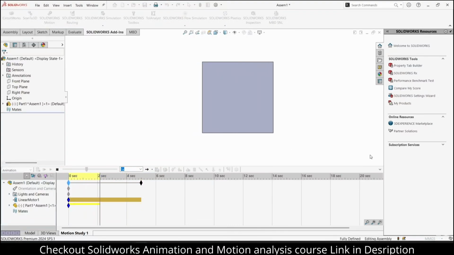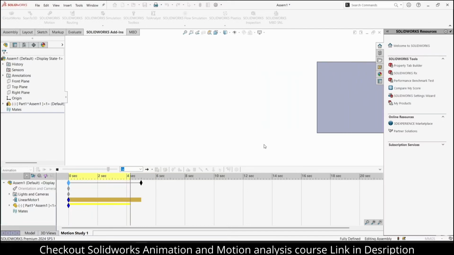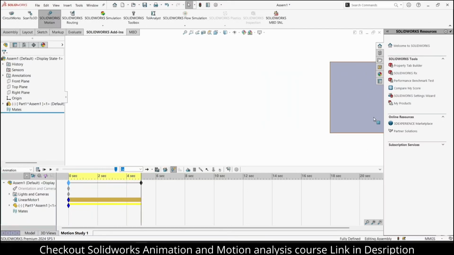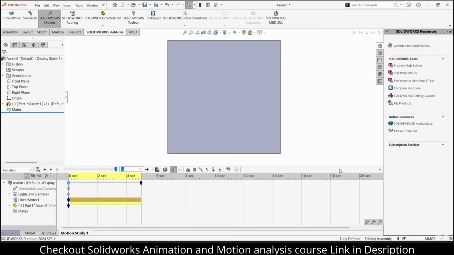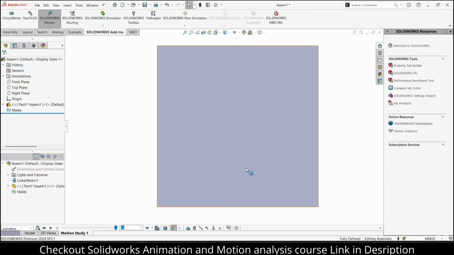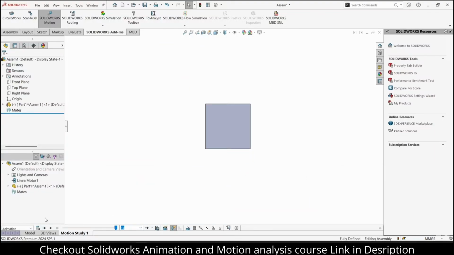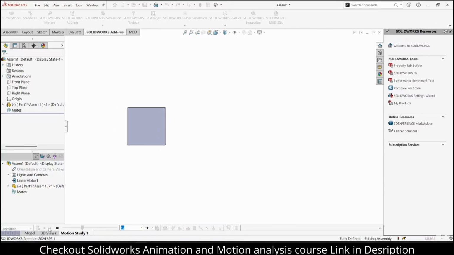Now notice it is going forward. As you can see, my whole model is not showing in my workspace properly. So I will press the key F on my keyboard. Now it is fit to my screen. Now zoom out. Let's play the animation again. Zoom out and click on play. Notice now it's playing very smoothly.